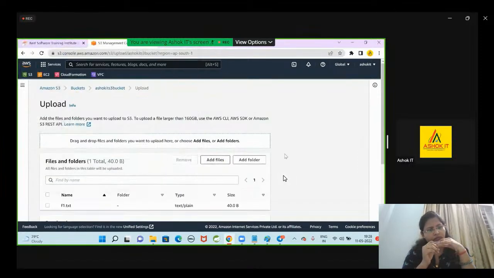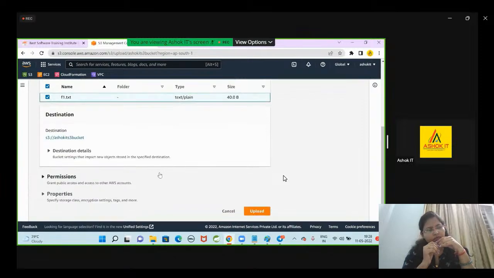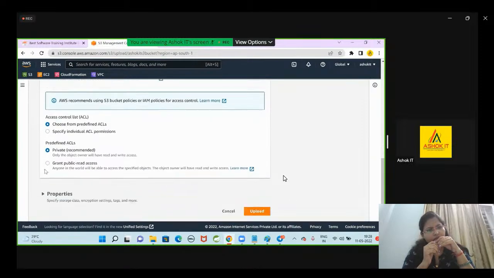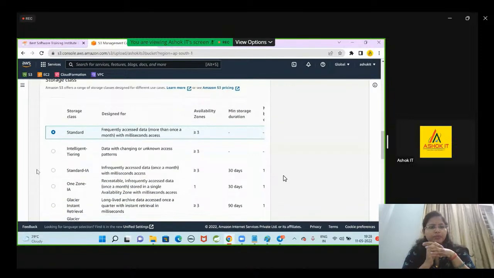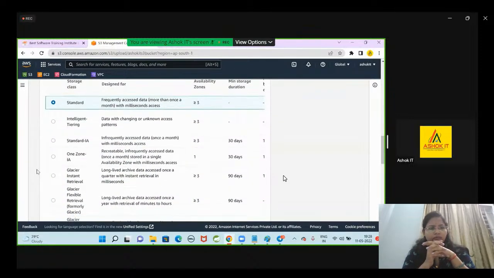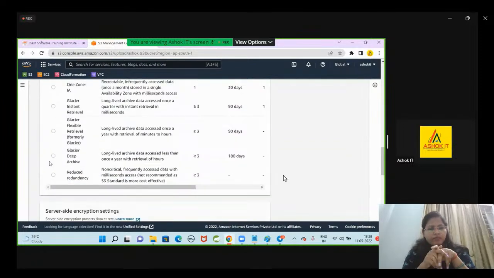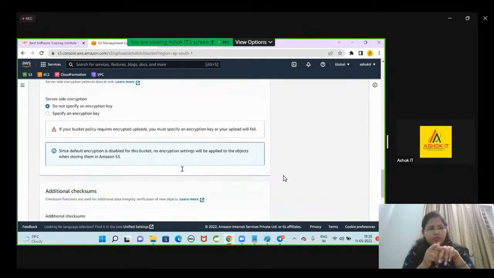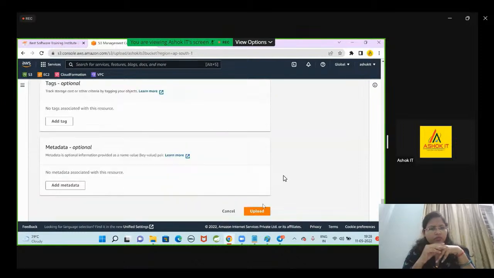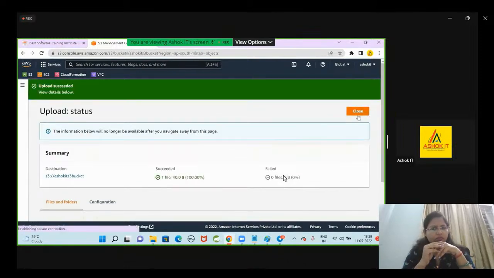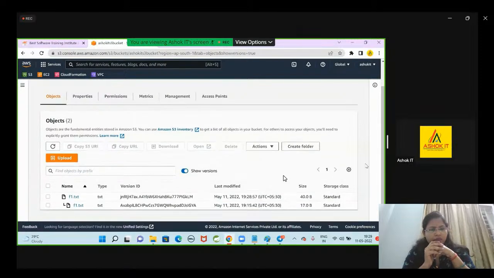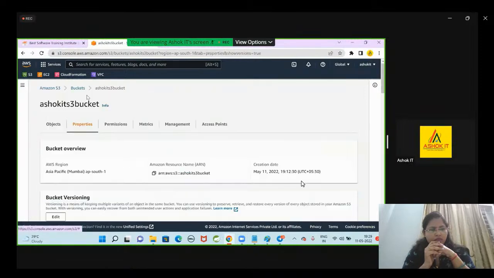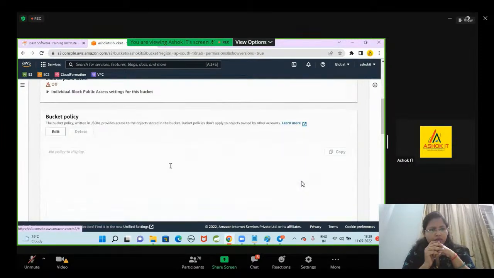Add the file f1.txt. Select it. Permissions. Public access. Properties. Storage class. Upload. Close this. Now show the versions. Two versions I have uploaded for this. Now copy this URL, properties, permissions, object is public.